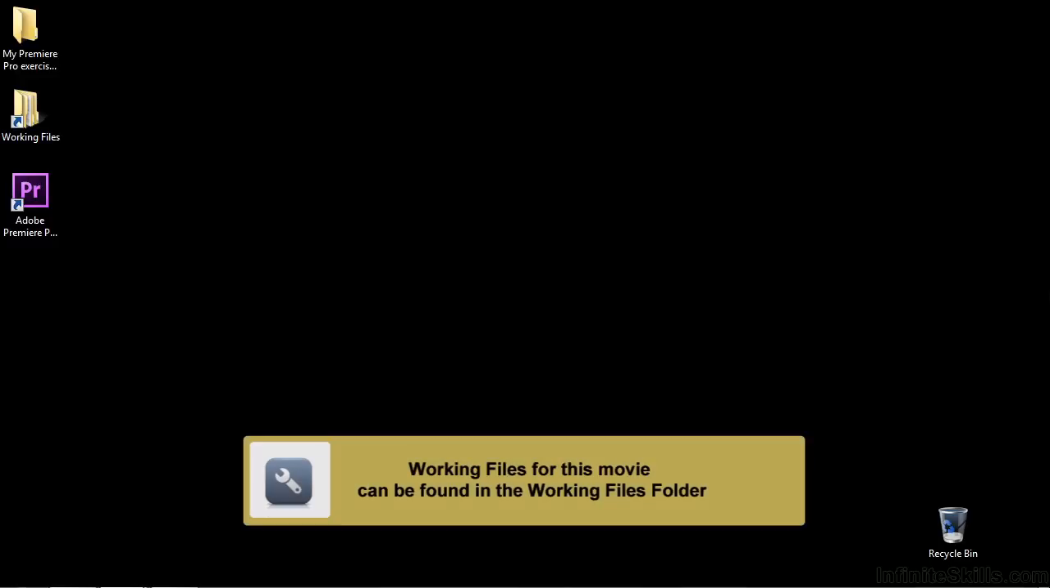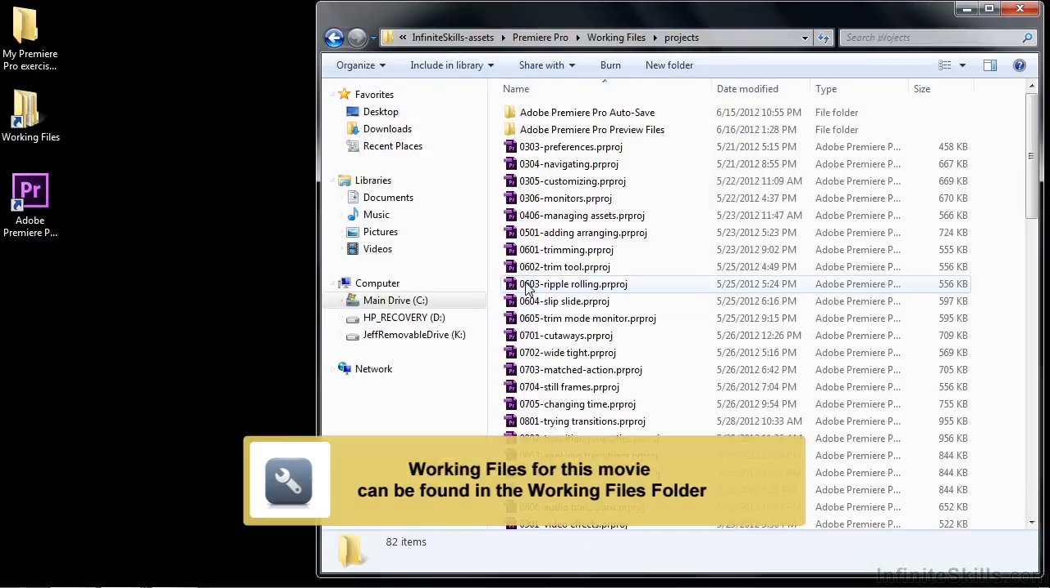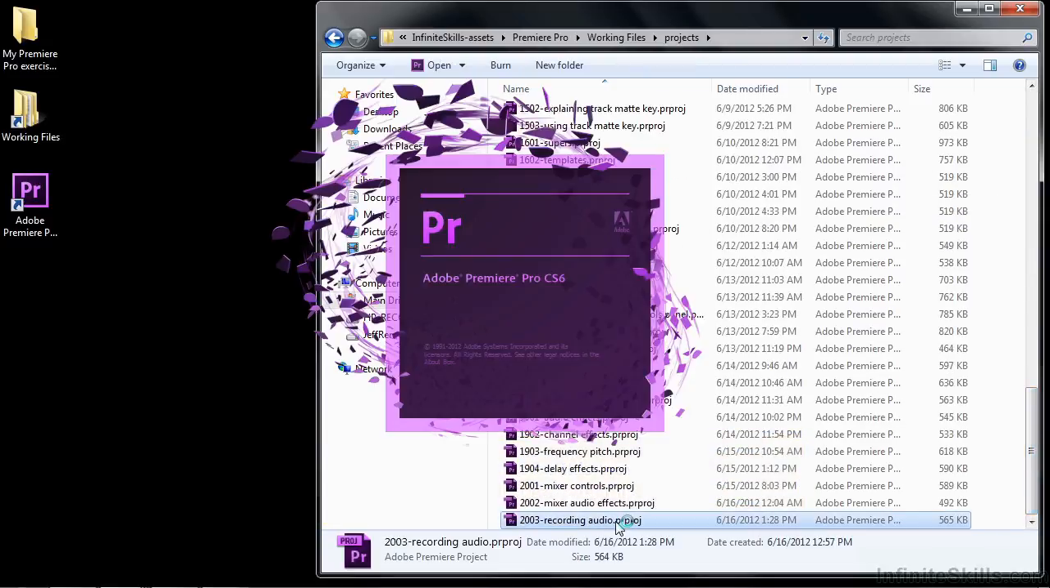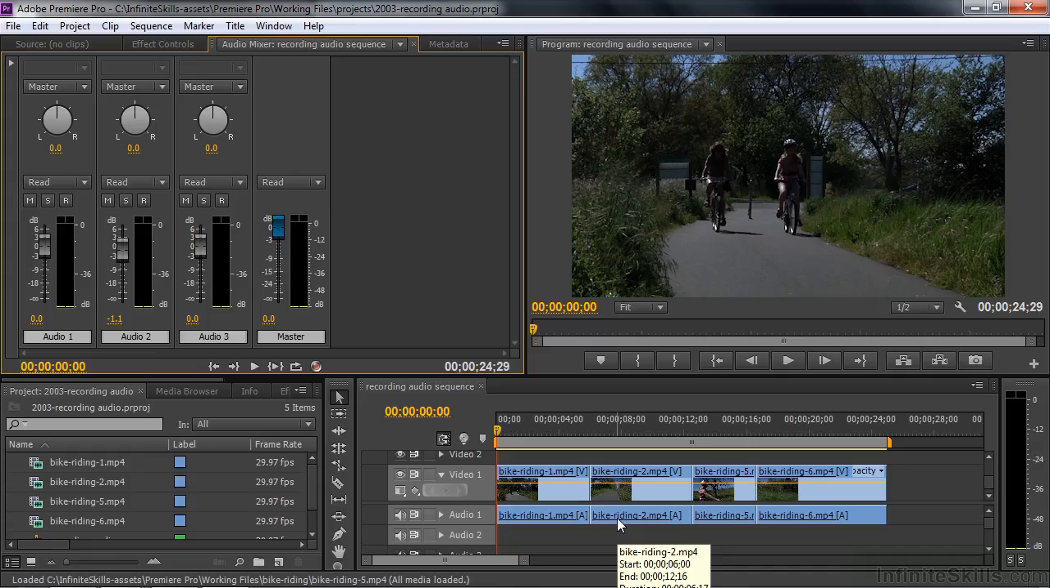In this lesson, I'm going to explain how you use the Premiere Pro mixer to record audio. So to follow along, go to Working Files and Projects and go on down to 2003 Recording Audio. I'm going to use recording a narration as an example for how to record audio. And we're going to narrate this little bike ride here.